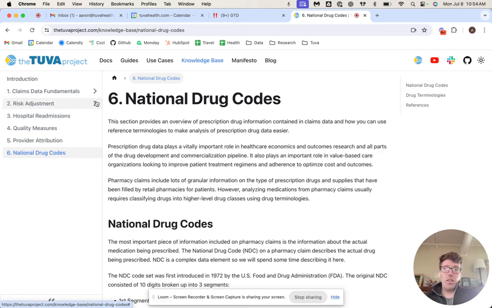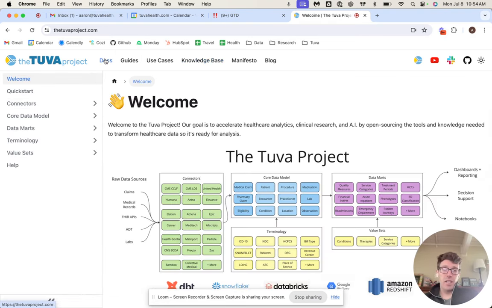So that's a quick tour of the Tuva project and how you can start to use the docs to learn more about what we're building.